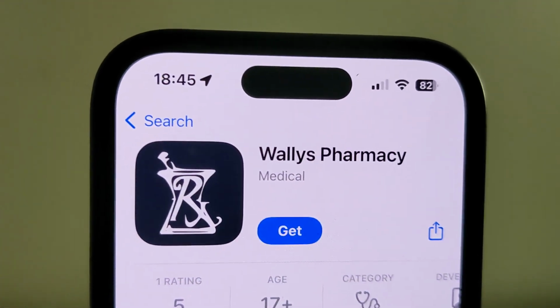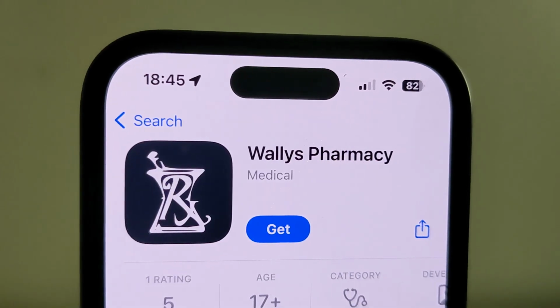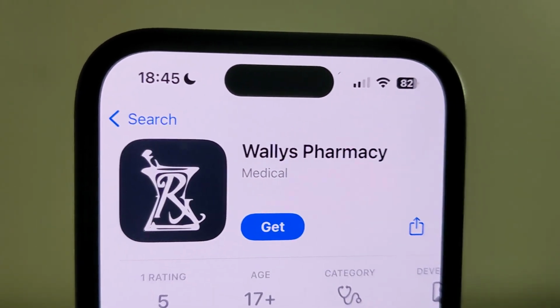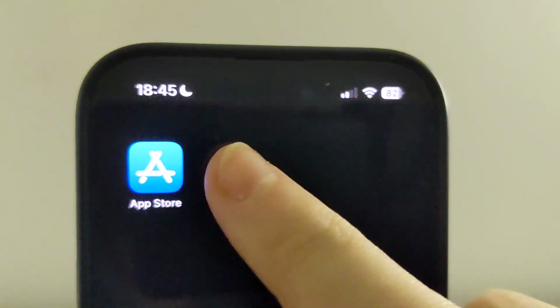Welcome back, guys. In this video I'm going to show you how to find and install an app called Wallys Pharmacy. So first thing first, open App Store. Just click on that blue icon right here on your home screen.